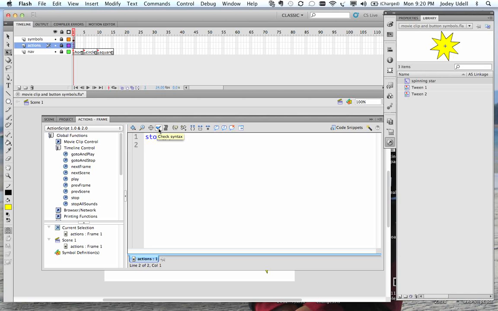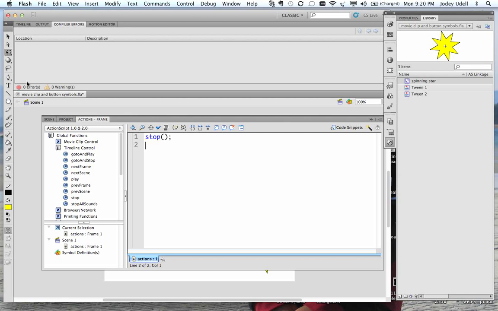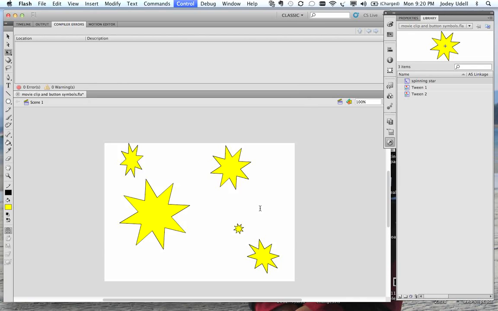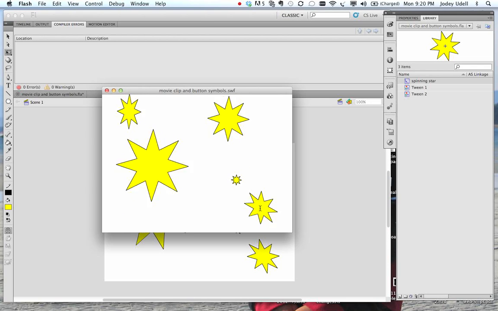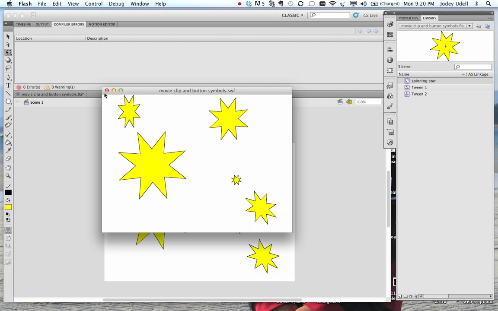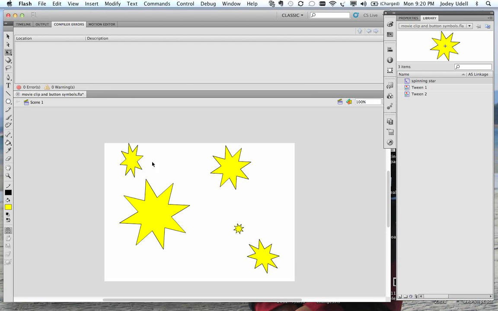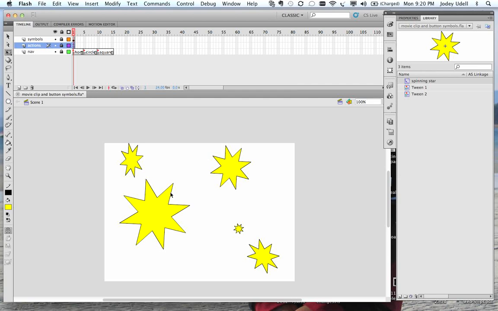We can check our code by clicking on this little blue checkbox right here. Click on that, and it tells us there are no errors, no warnings. If we now test our movie, Command Enter, we can see that it stops in place, and all our stars spin. Do a quick save. That's the end of part 1 of the tutorial.